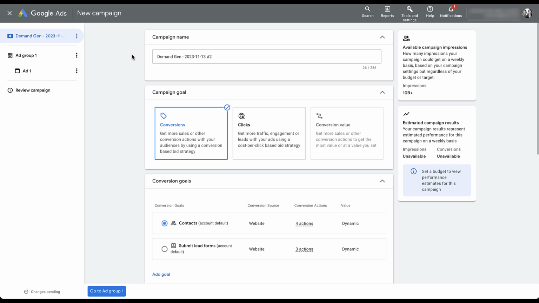The first thing you do is give your campaign a name. Since I don't intend on saving this, I'm just going to leave it as Demand Gen. Doesn't really matter. The next thing we get to do is focus on a campaign goal. By default, it's going to opt you into conversions if you have conversion tracking set up.